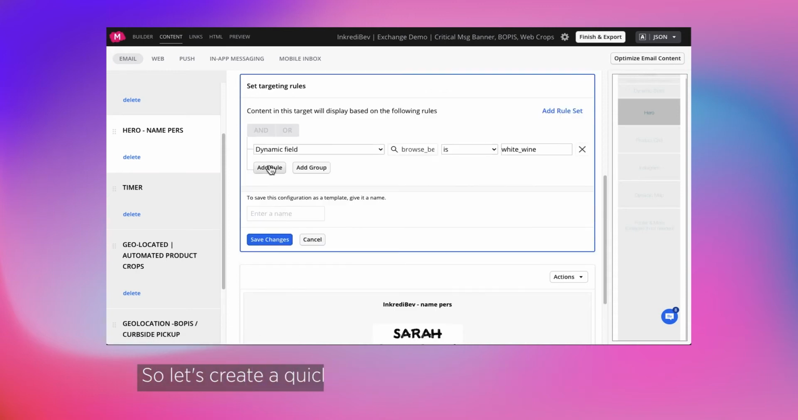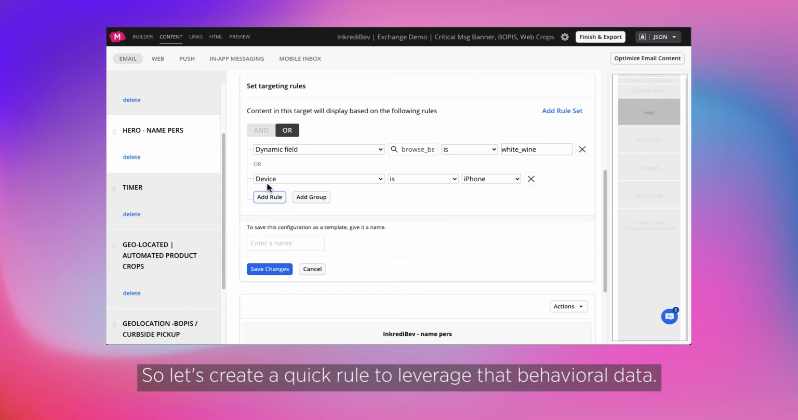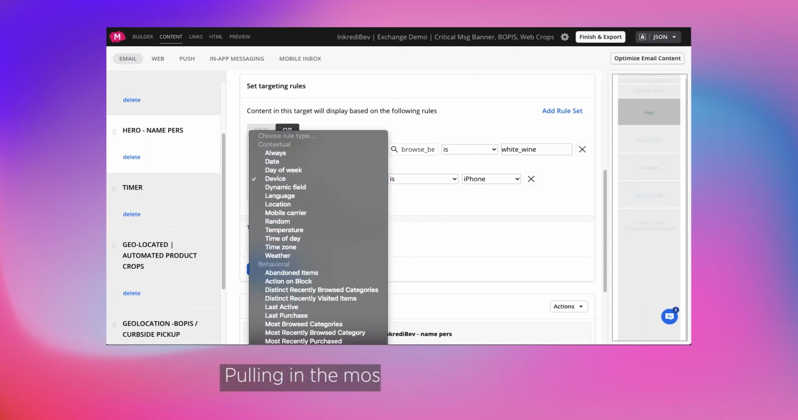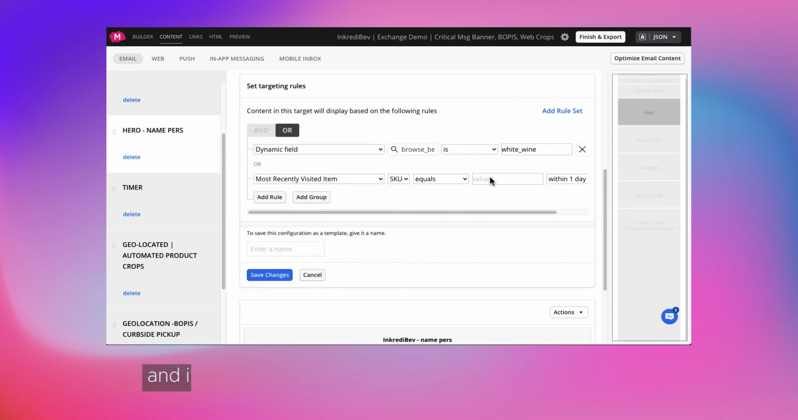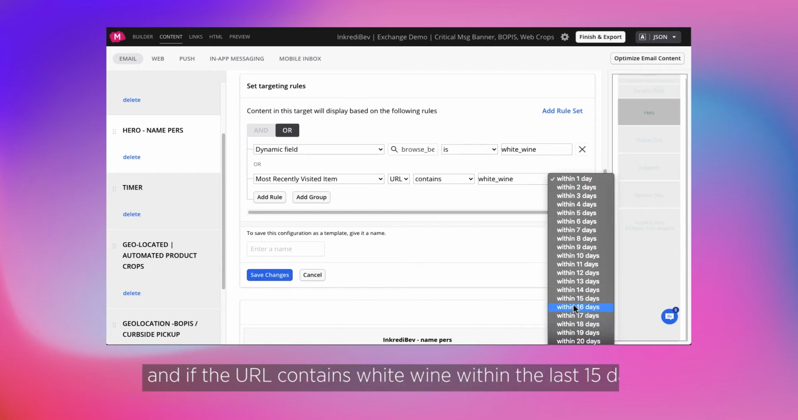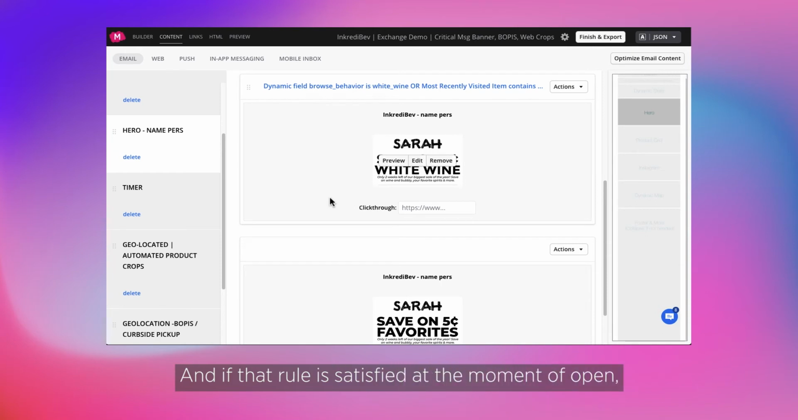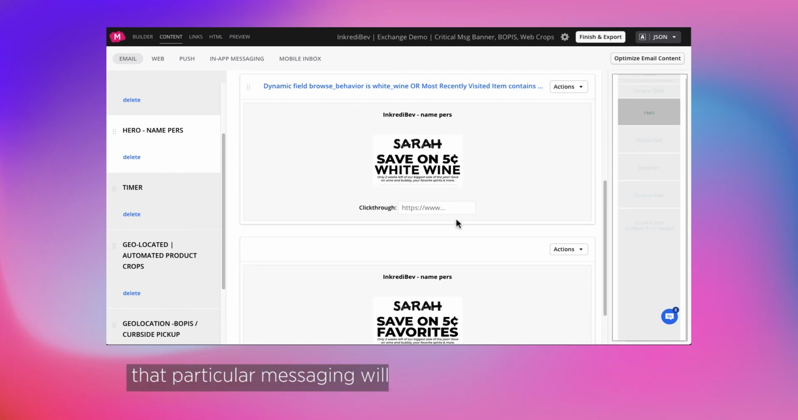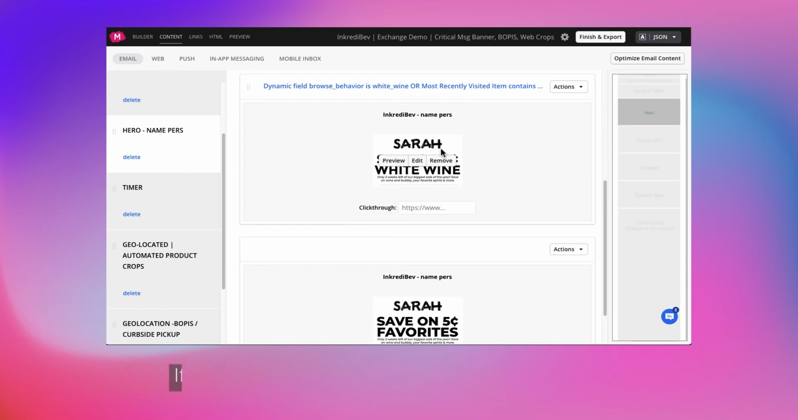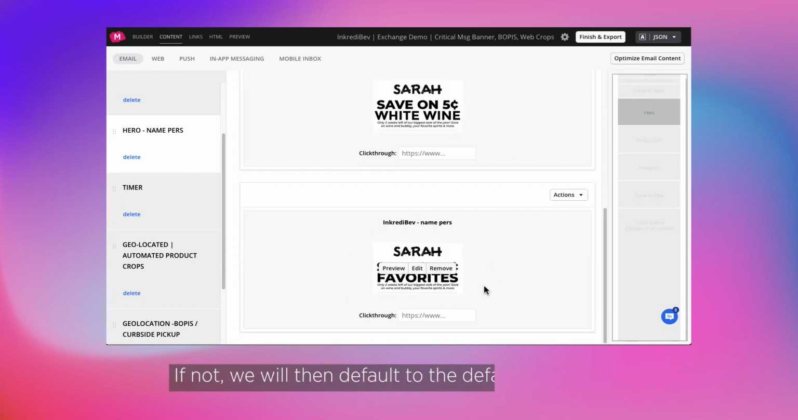So let's create a quick rule to leverage that behavioral data. So pulling in the most recently visited item, and if the URL contains white wine within the last 15 days. And if that rule is satisfied at the moment of open, that particular messaging will be displayed in the hero image. If not, we will then default to the default experience where it's just save 5 cents on favorites.